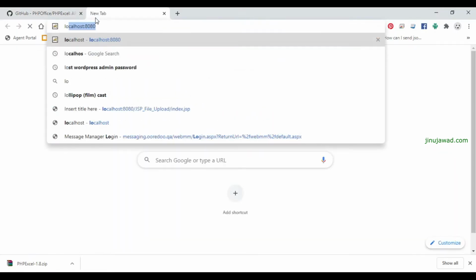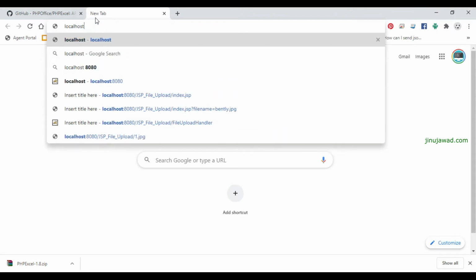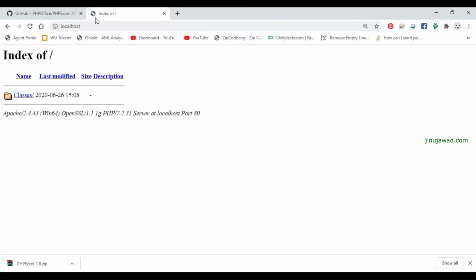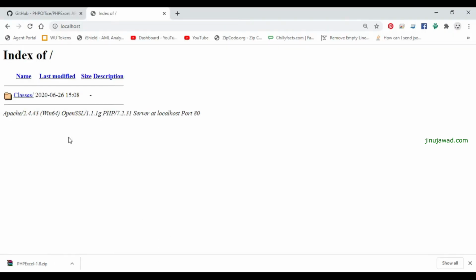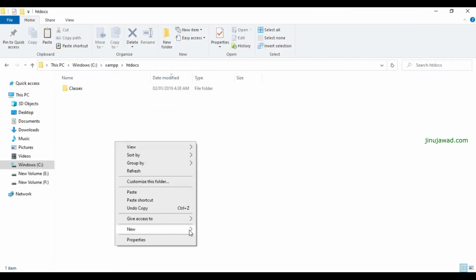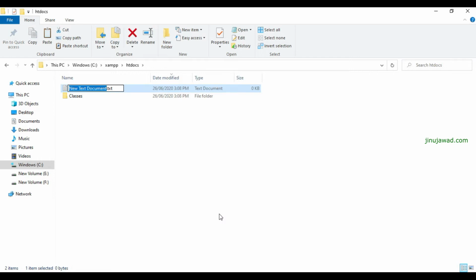Now I believe our server is running. Yes, our server is running. Since there is no index page here, it's showing page not found. Only classes is showing. So first we have to create an index page where we will write our program.